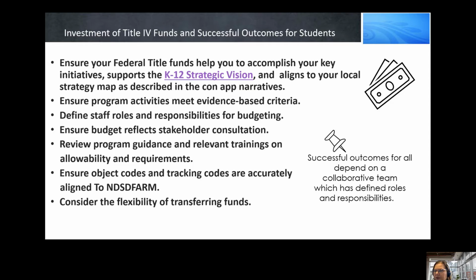Investment of your Title IV funds and successful outcomes for students. Here are some key takeaways that we want you to keep in mind as you build your budget. Ensure that all your federal title funds help you accomplish your key initiatives and support the K-12 strategic vision, aligns to your local strategy map as you described in your CONAP narratives. Ensure the program activities meet evidence-based criteria.